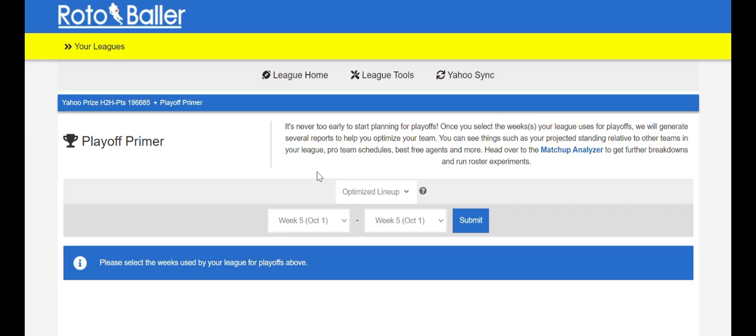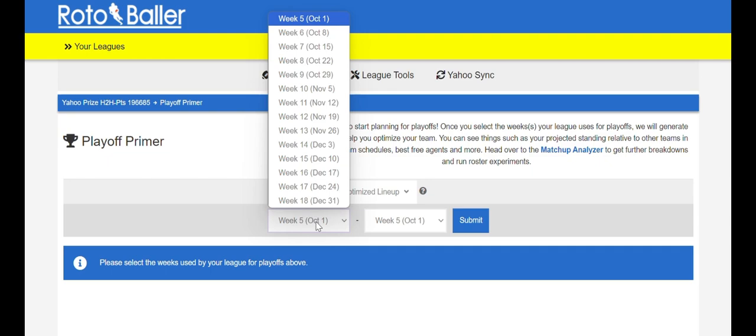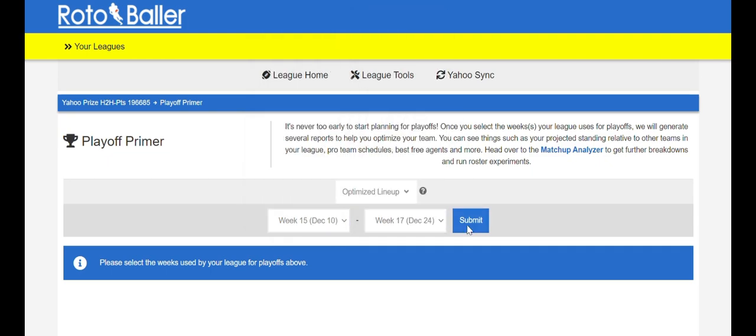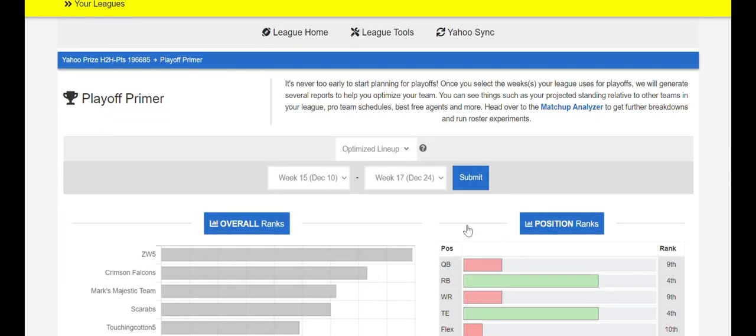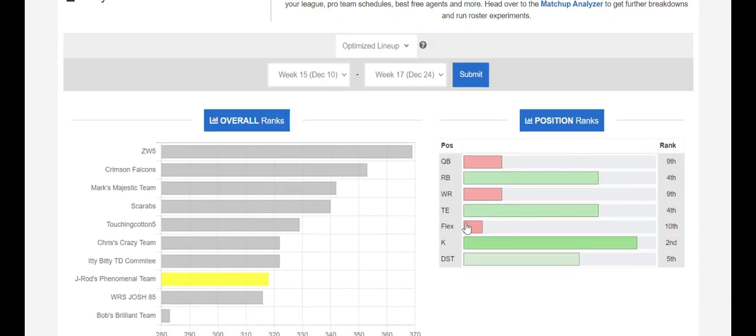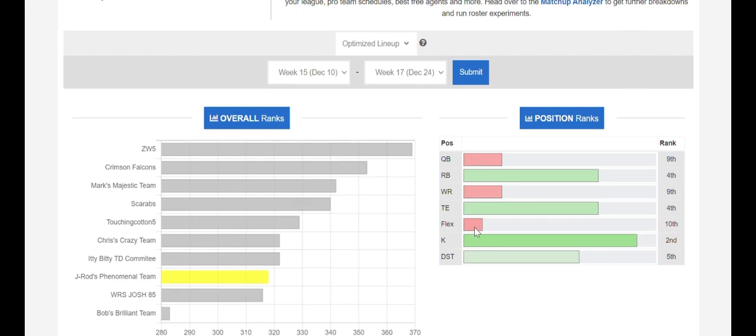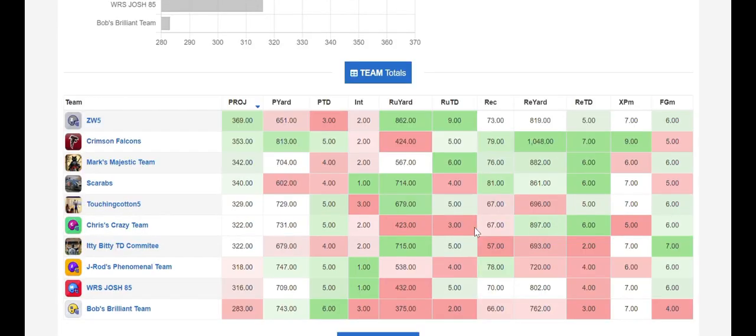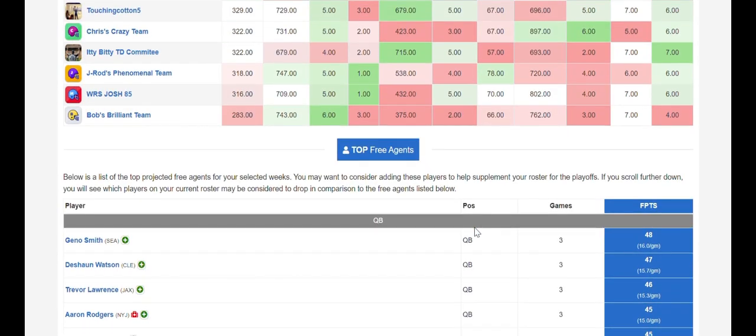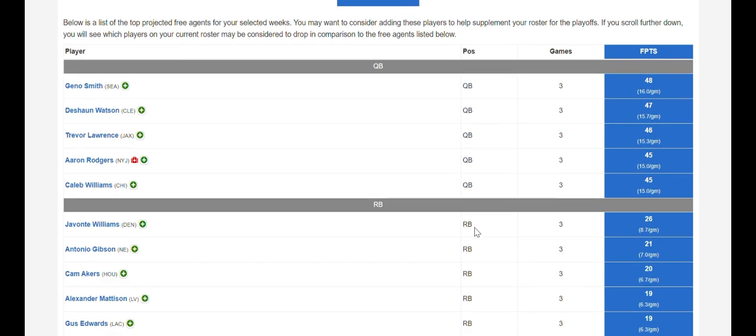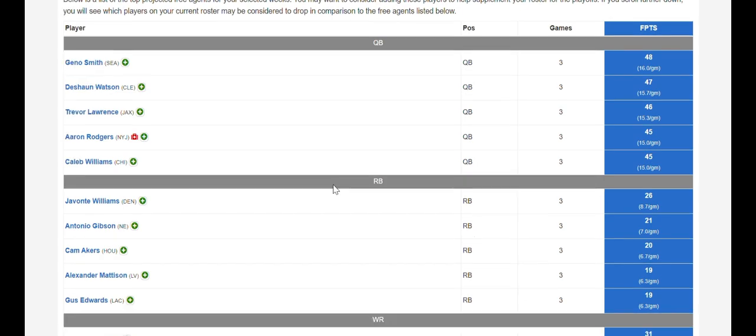Finally, the playoff primer gives you a glimpse into the future, allowing you to see which players on your roster have favorable or unfavorable matchups during your league's fantasy playoffs, giving you insight that will help determine whether or not you need to upgrade a specific area of your roster. Scroll down to see available alternatives on the waiver wire and how they're projected to perform over the designated time frame compared to the players on your roster.